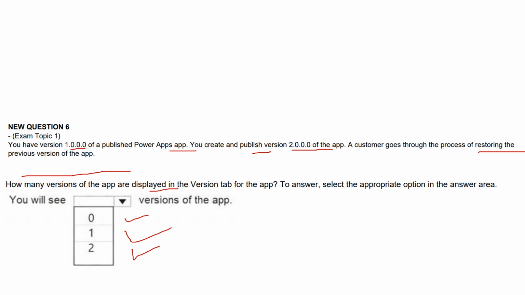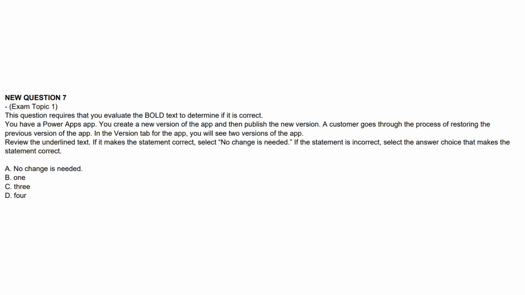So our recommendation is to restore the previous version of the app, and we have the latest one as 2.0.0. So our answer is 2. Version 2 is the correct answer to this question. So next is, you have a Power Apps app.